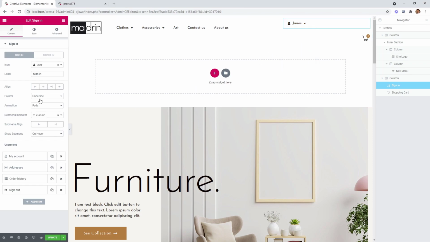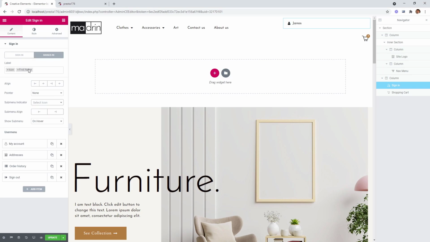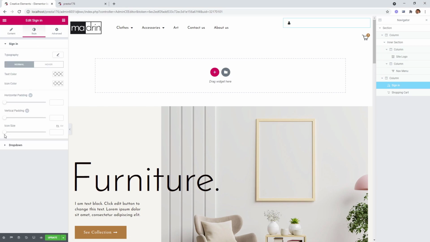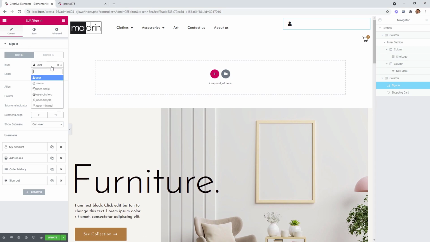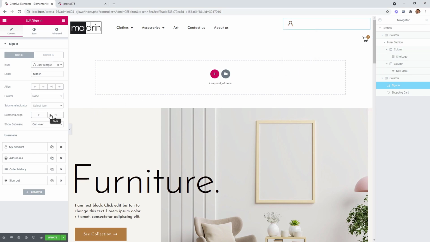I will switch off the underline, the submenu indicator, and if you switch to the Signed In tab, you can remove the first name. As you can see, it has a lot of other options too. Let's switch to the Style tab and set a bigger icon size. On the Content tab, you can change the icon too. The submenu is aligned to the left by default, but here you can change the alignment to the right.